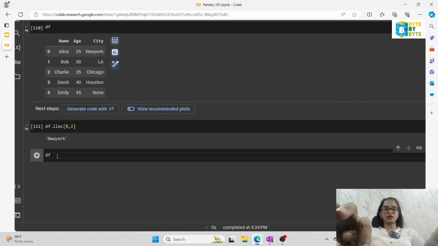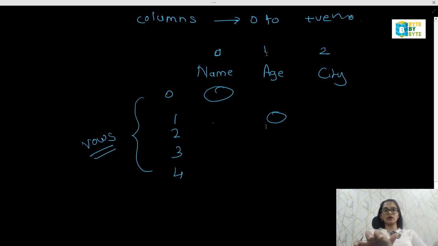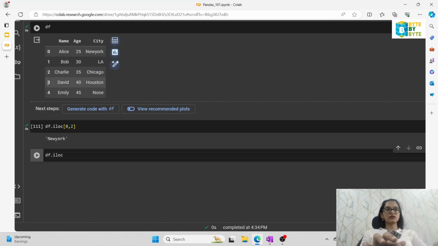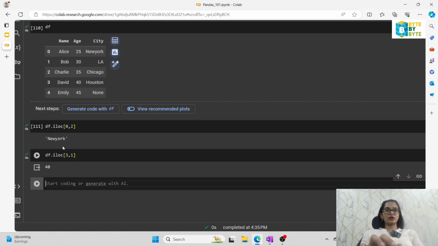We will see one more thing, df.iloc. Now let's say I want to extract this 40. First of all, it is in the third row and in the age column. What is the age column's index? 1. So what we want is 3, 1. So df.iloc 3, 1. Correct, 3, 1, we have 40.